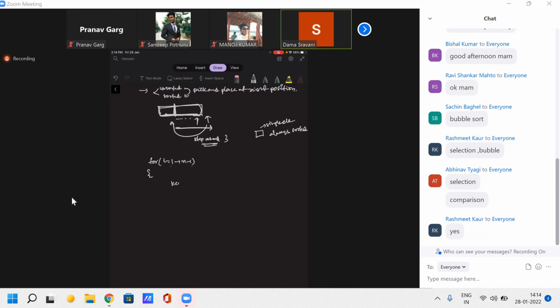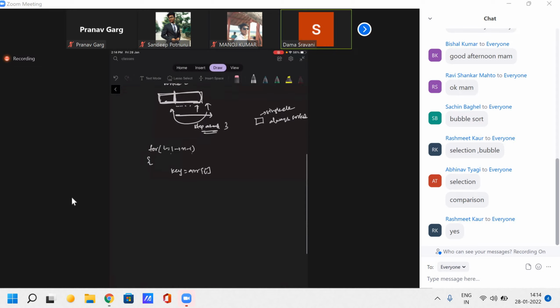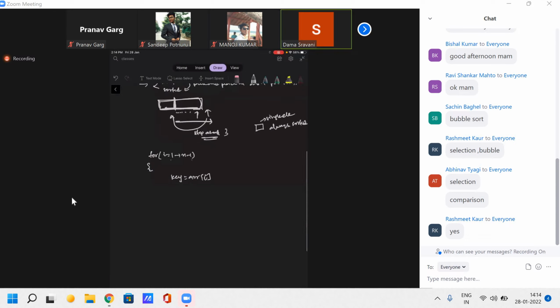Let's say this is my key. My key element is ARR of I. This is the element which I want to place. What I have to do is keep iterating through the sorted array. So basically from 0 to I minus 1, I have to keep checking.